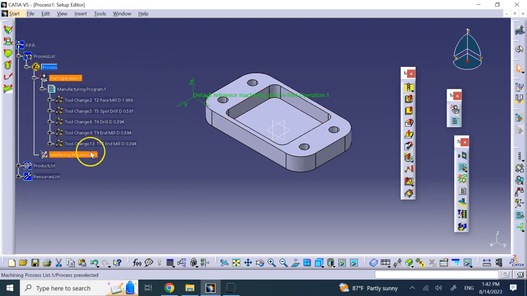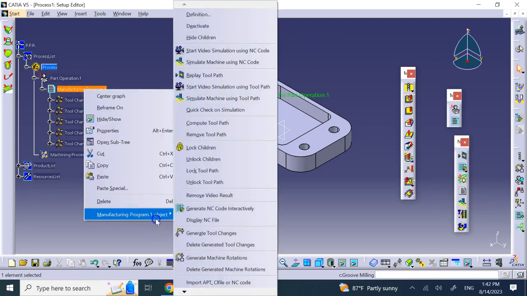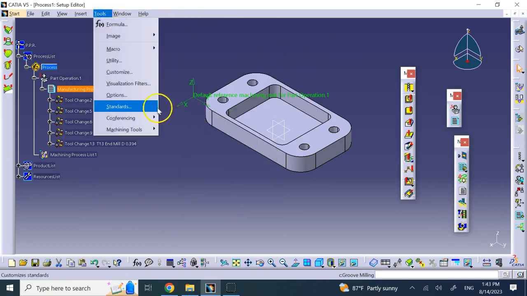So you see that I could generate everything now, and now it's time to create what? It's time to create CNC code or G code here. And by the way, if you want to create a part operation or create a manufacturing program, you can use these 2 tools, and create more part operations and more manufacturing programs if you have more than one. And now what you need is this tool here called Generate NC Code Interactively, right? Or you can right click here, go to this object and say what? Generate NC Code Interactively. But before that, you need to go to Tools and Options.